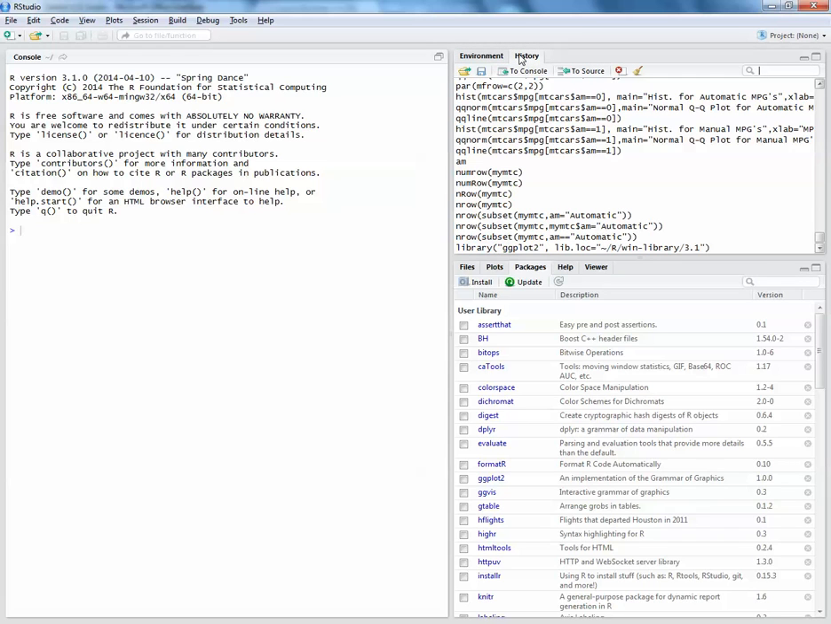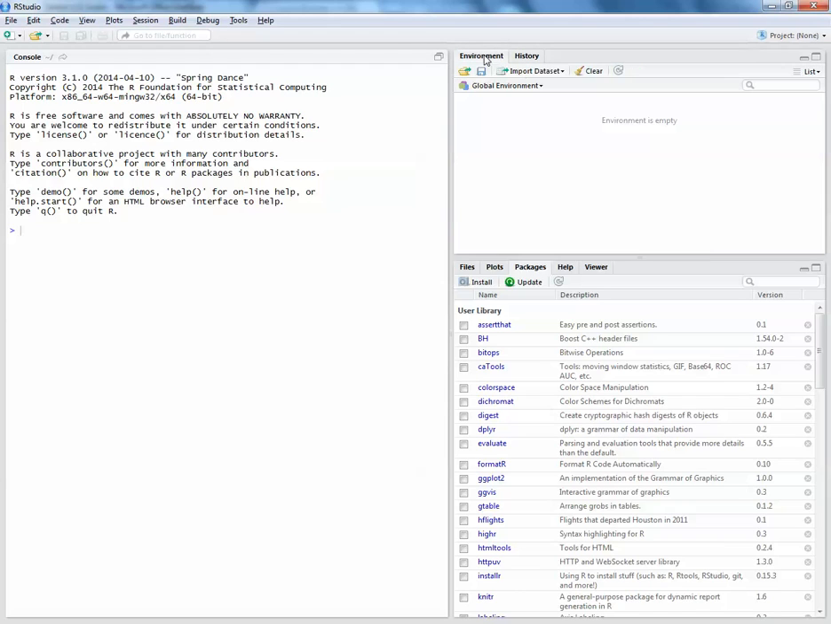We can look at the history of any computations that we've done, as well as the environment, and we'll talk more about this later on, but right now we won't deal with this window. We may not deal with it at all. Actually, we will as soon as we start defining variables, but we'll use it just to be able to see exactly what objects we've created.